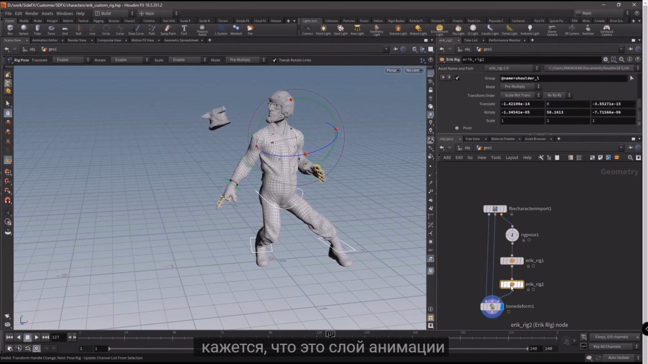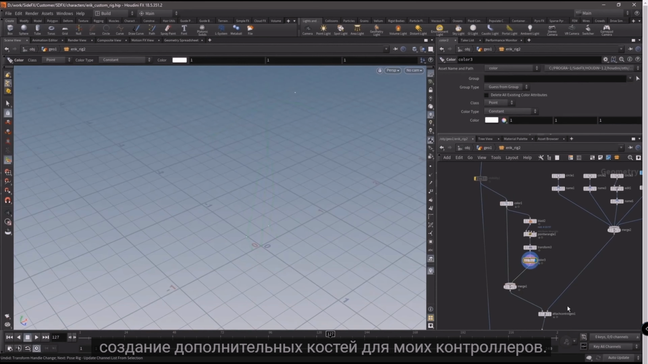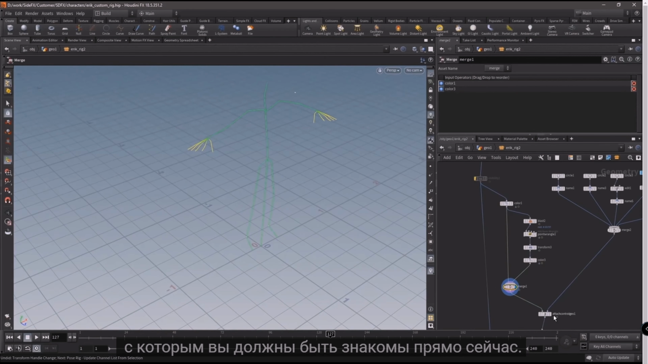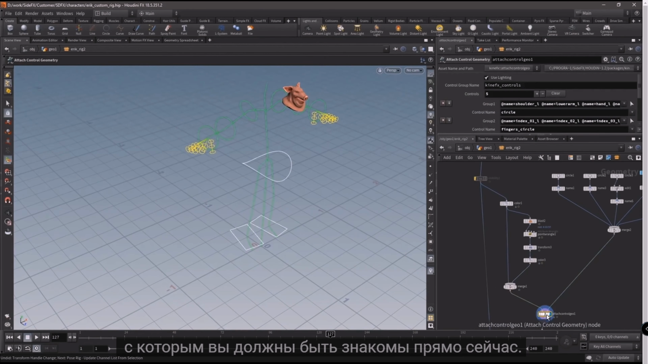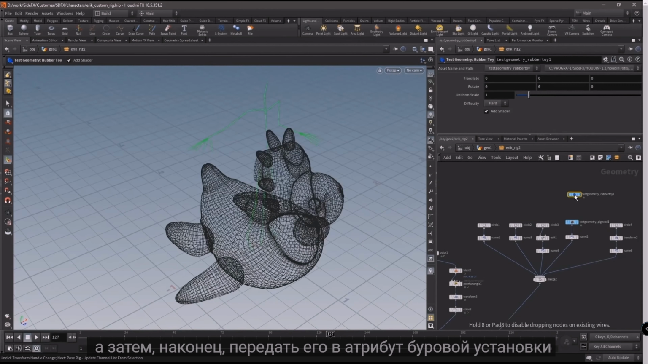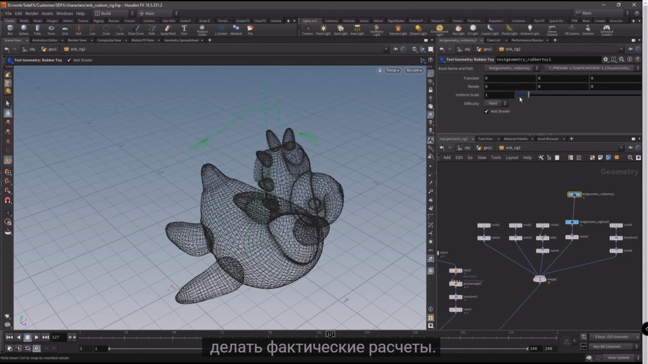And then we can start coming in here and seeing what's happening. So you can see we have a visibility SOP, which I actually have to go up one level and bypass another one because that's the one that's hiding it. So here I'm setting the hands to be yellow, creating some extra bones for my controllers. Again, very similar concepts that you should be familiar with right now. And then we have this actual attached control geometry. The compute rig pose is where we're going to inject our setup, and then we can do an attribute copy and then finally feed it into a rig attribute to do the actual calculations.